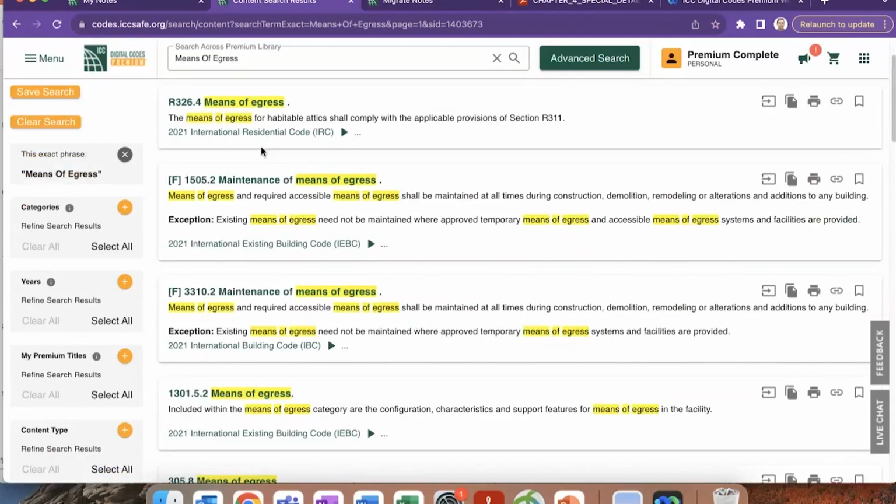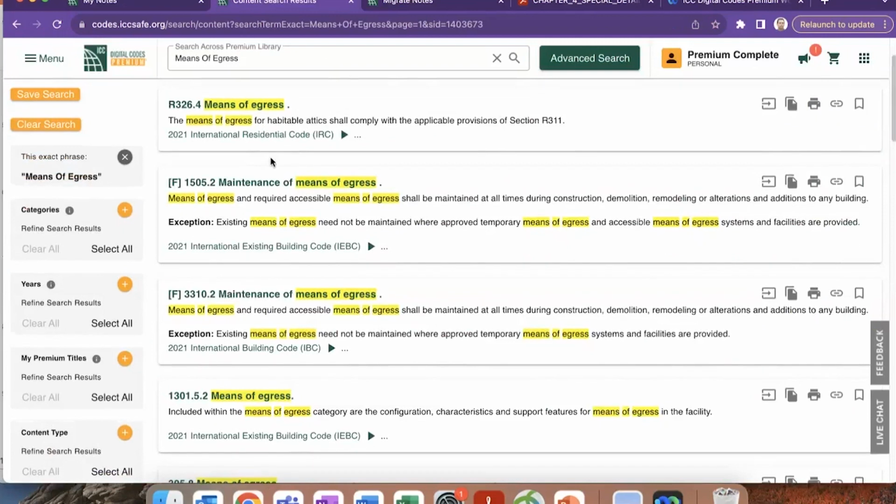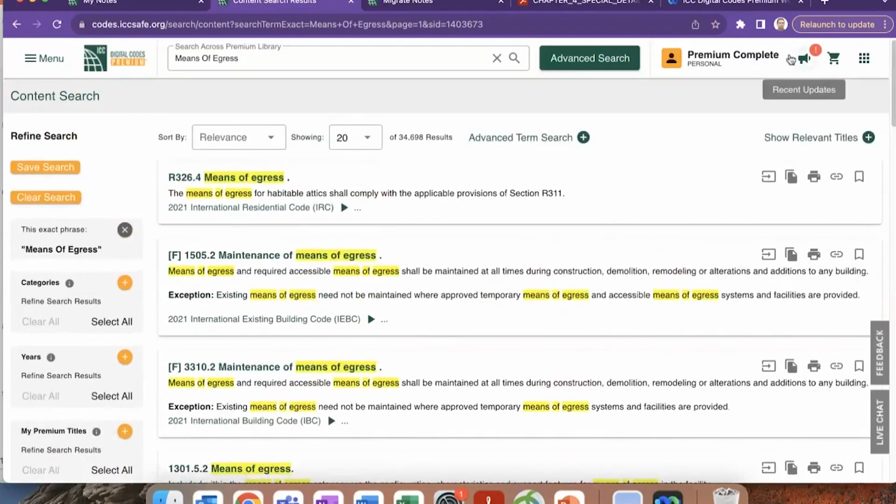So as I was talking there, I did a search for means of egress across 1,500 titles. Now, obviously, you probably wouldn't do that. That's not a very effective search. It brings back almost 35,000 incidents of that.